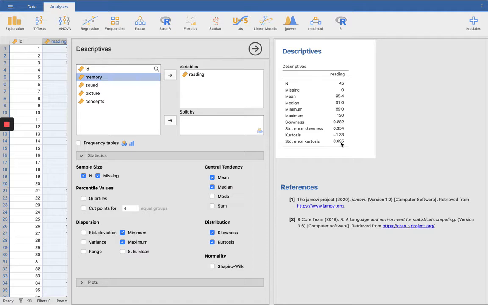The next thing we're going to look at is linearity. How do we do linearity? Essentially, we need to run bivariate correlations. We need to look at the bivariate correlations of all the IVs and how they relate to the DV. They need to be linearly related to the DV.